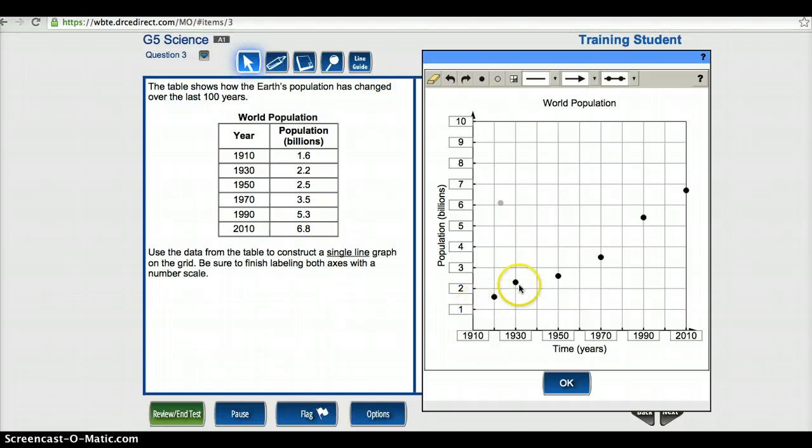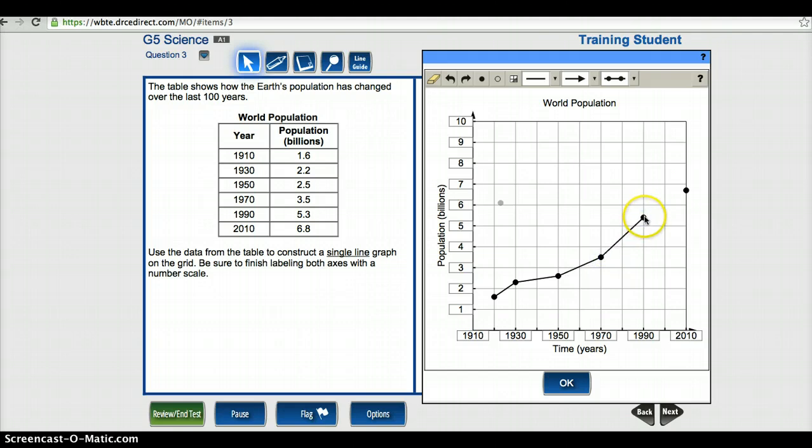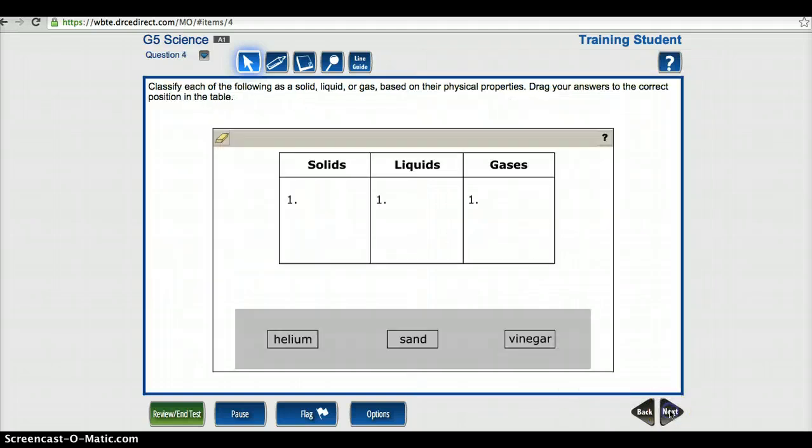So as you can see, I plotted all my points that go along with the population for billions. And once I plotted those, now what I'm going to do is take a line and connect the points together as I'm building my line graph. And that is the construction that I am making as a student. You can do many different things as you go forth to build. There's many different tools here as you go. So I'm going to click OK, and I'm going to click Next.